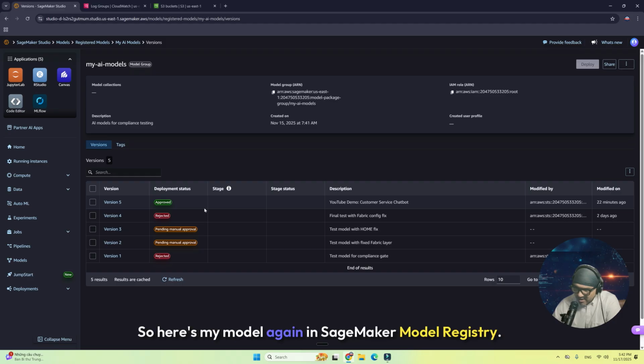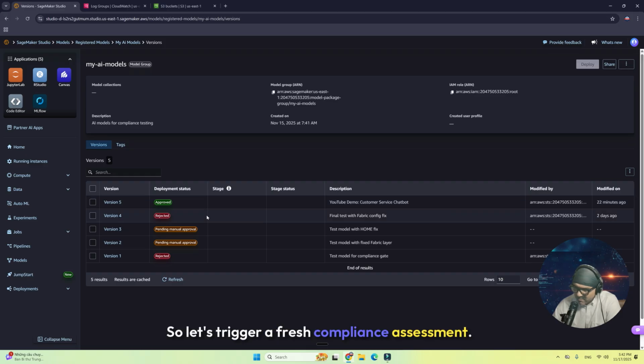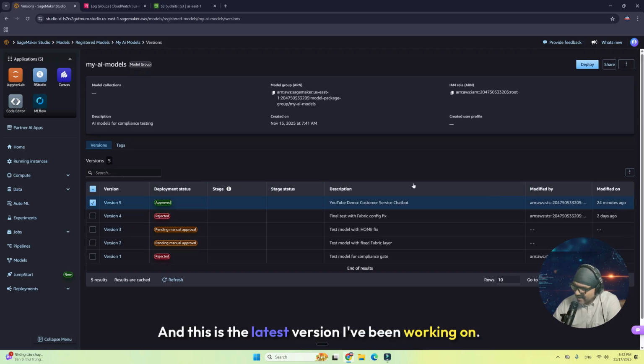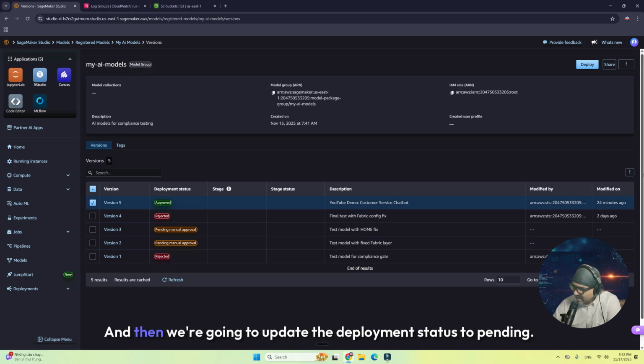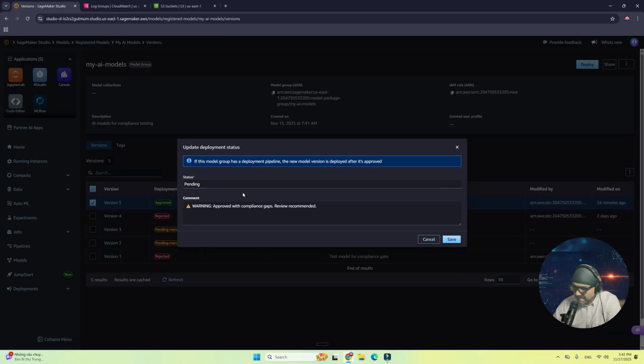Here's my model again in the SageMaker model registry. The status is currently approved, so let's trigger a fresh compliance assessment. I'm going to select it. This is the latest version I've been working on. You can ignore all these for now. Then we're going to update the deployment status to pending, and click save.